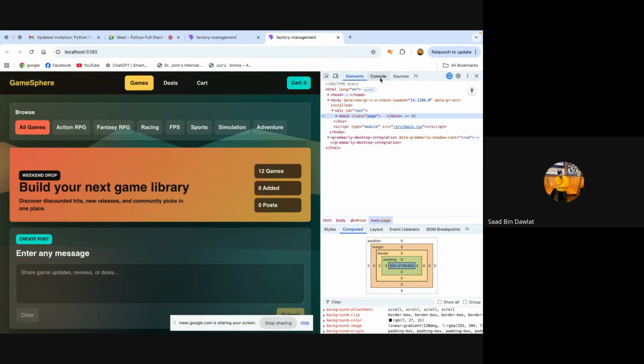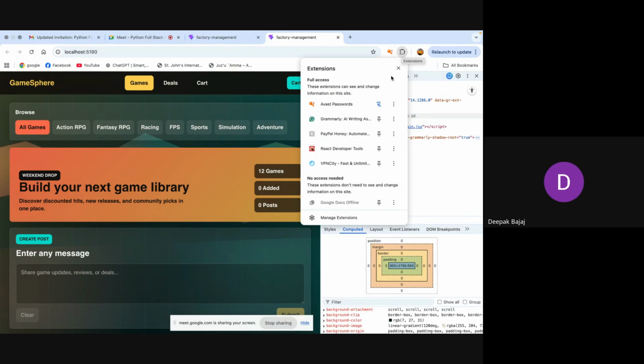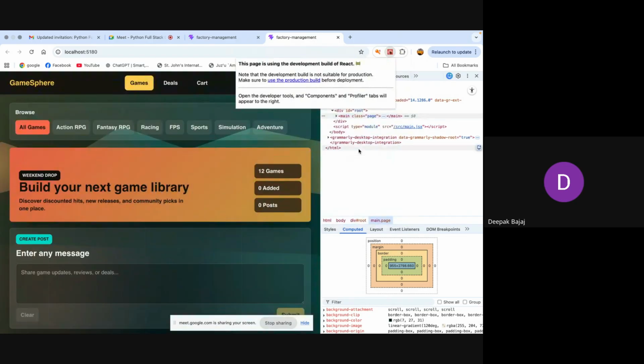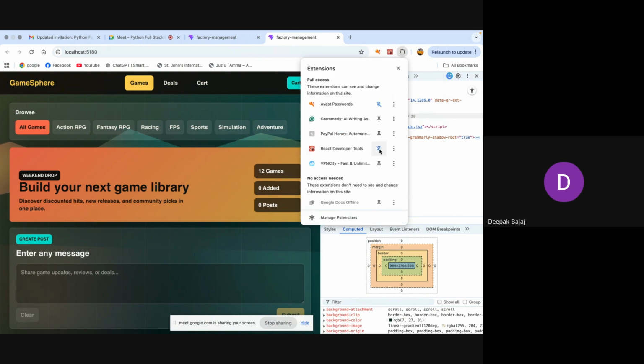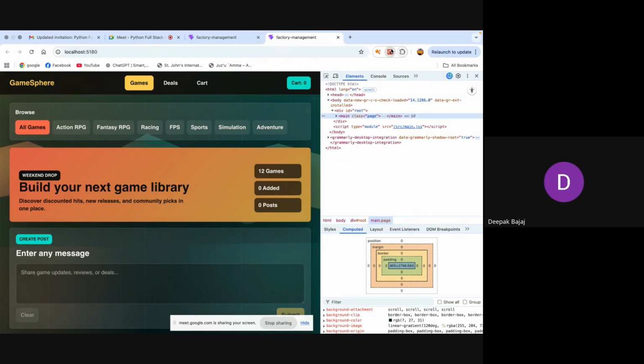On top. No. Go up. Yes, a little bit right. No, this one. Yes, click on this. And then you can see here you have the React developer tools. Yes, click on that. Pin that. Okay. Yes, click on this, please.